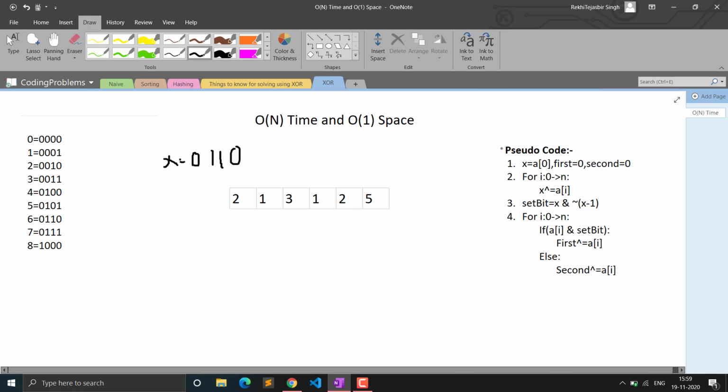Now let's see the basic approach, or the pseudocode, that we will use. As I told you, first we will find the XOR of all the elements of the array. You have to initialize this X variable with 0. If you don't initialize it properly, it will mess up the algorithm. So you will have to initialize with a of 0.